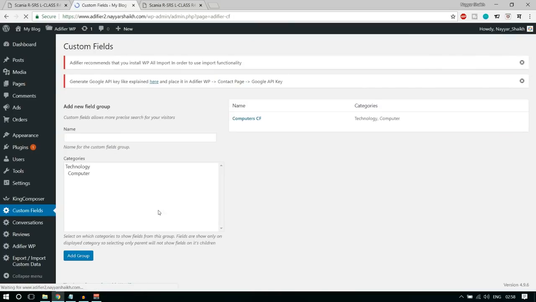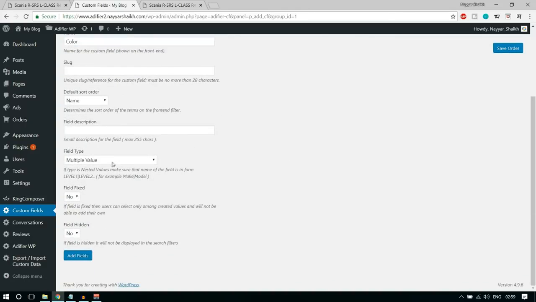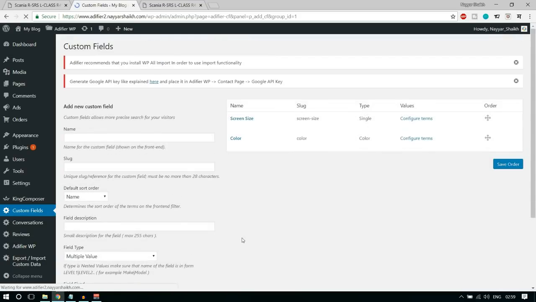So again, click on custom fields. Click on computer CF. Now instead of screen size, we have added this. Let's add one more. Let's add color. Now when you select color, you have to change the field type to color. Here at present field fixed, select yes. We want to give only fixed colors. You'll see what that means. So just make field fixed yes, click on add field.